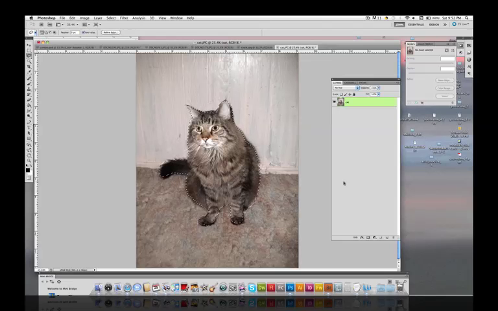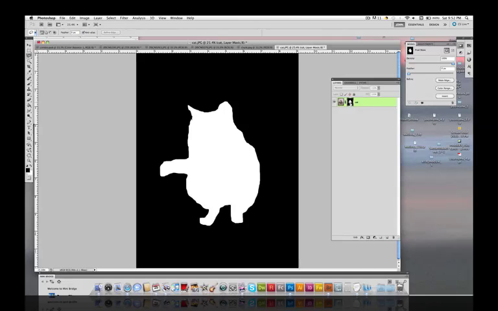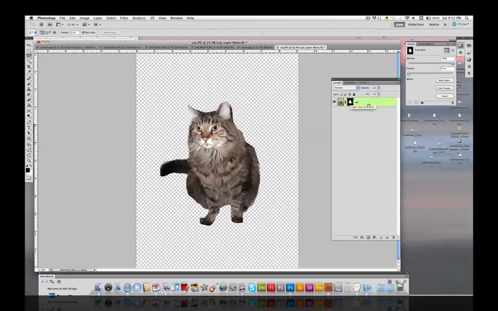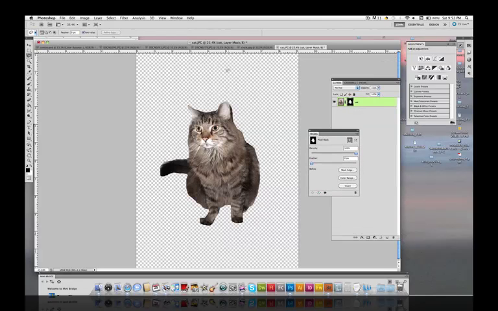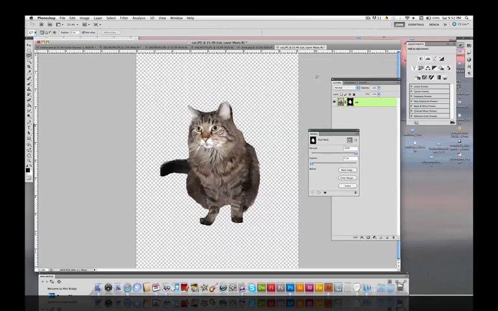Pretty lousy selection, huh? And now I can just click on my add layer mask icon, and there it is. And that gives me this mask just based on that hard edge selection. Now here's our masks panel, and that of course is available under Window. Get masks right there if you don't have it already. So we can adjust a lot of different things.